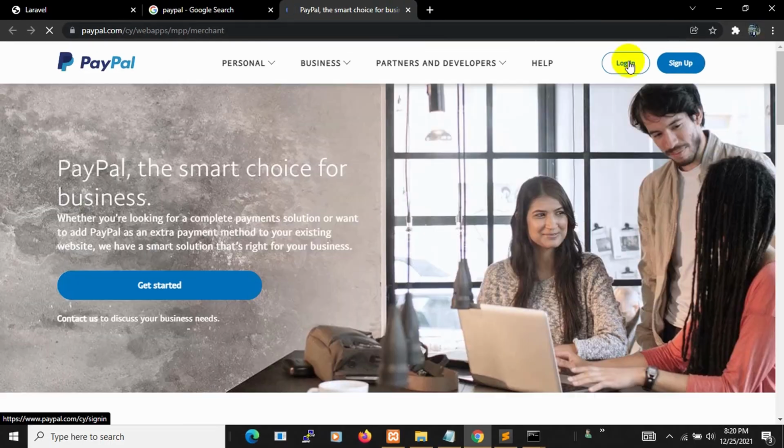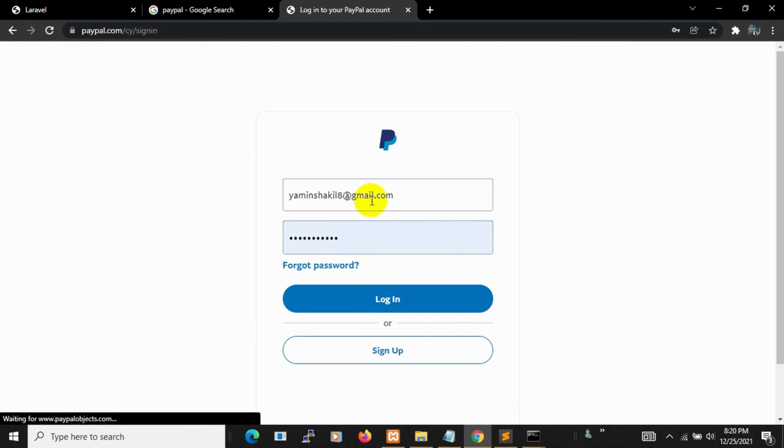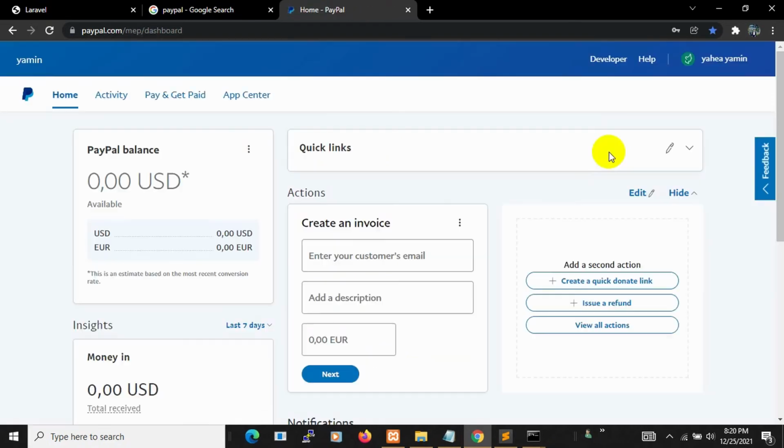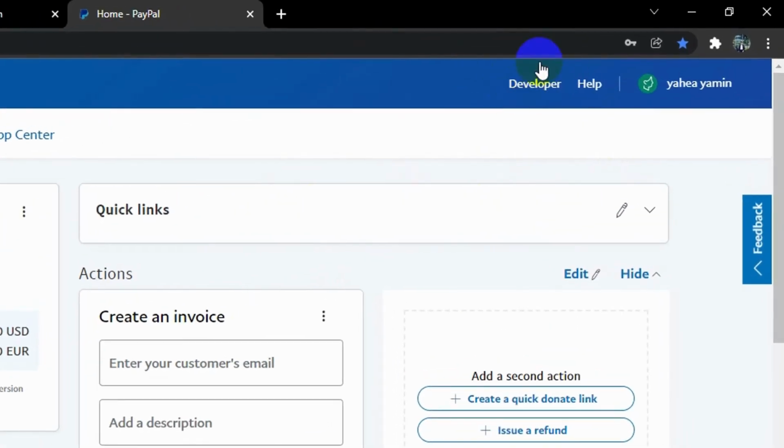Let's go to the first link, and here you can see the login option. I'll click login. Then here will be my email and password, and if I click login, it will take me to my PayPal dashboard. And here you can see this is my PayPal dashboard, and once you log into your PayPal account, here you will see a developer option over here at the top.